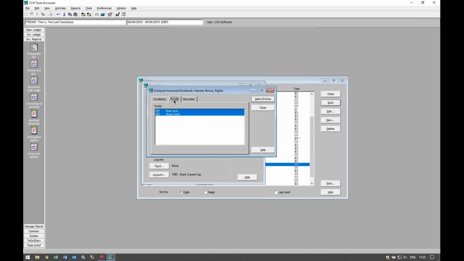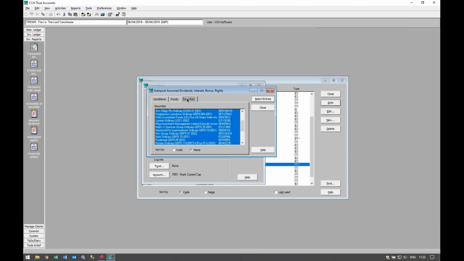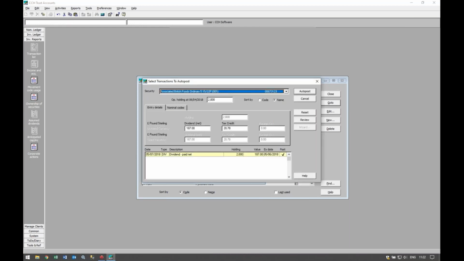I mentioned that the system is multi-fund capable. So we've got 2 funds for this particular client. We've got a main fund and we've got Mary's fund. And then you can choose all of your securities or just some of the securities. So again, different options are available. But we are just going to click on select entries in this case and have a look to see if there's anything for all of the securities within here.